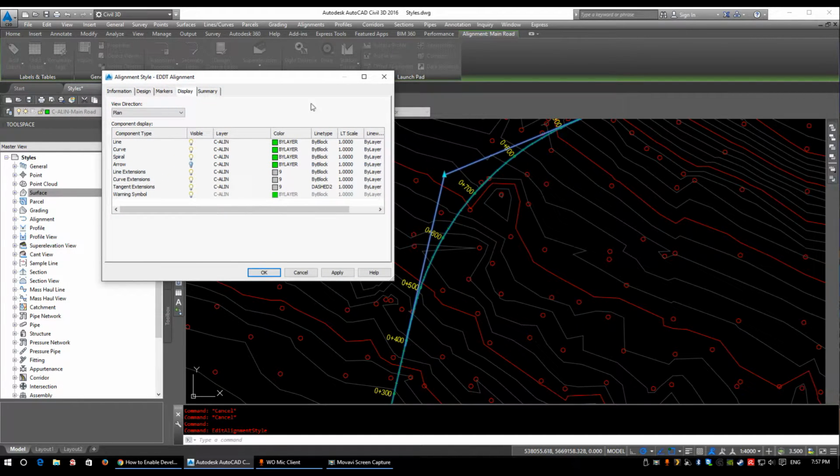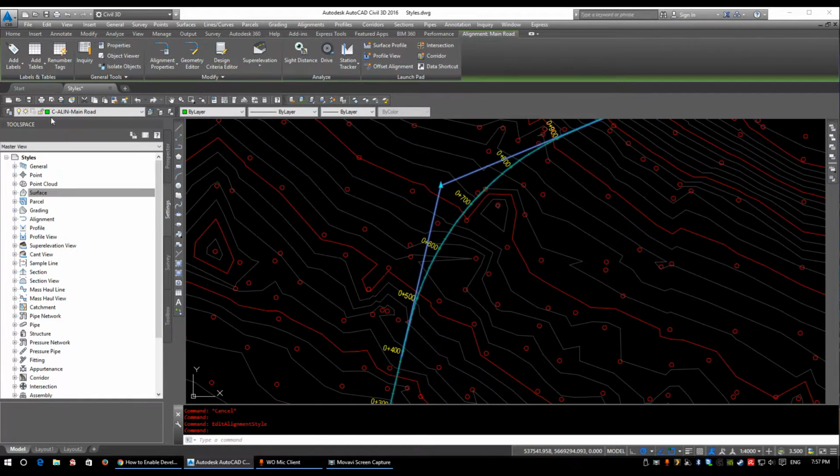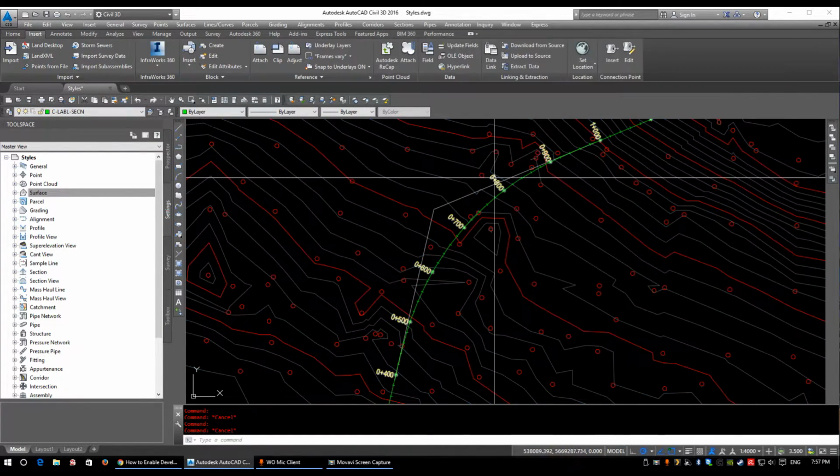Under the display, this is where we control how the alignment looks on plan view. So if you notice, everything here is green except for our line extensions. So these are all color 9. Everything else is by layer color green, which is what our C-align is. So by default, this is on the parent layer C-align. If I cancel this for a second, click on my alignment, this is on C-align-main road. So our automatic layering has already sent it to the proper layer. Same with the labels.